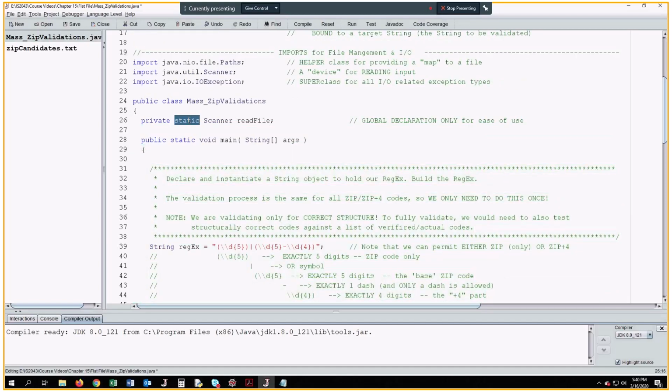We're going to declare a private static scanner, but what we are doing is a declaration only. By doing the declare at a global level, it makes this easy to use. That's the only reason I'm doing it. This is not good coding. I will repeat that every time we do this. This is not good coding. It is not secure coding, but it makes our lives a lot easier in this demo.